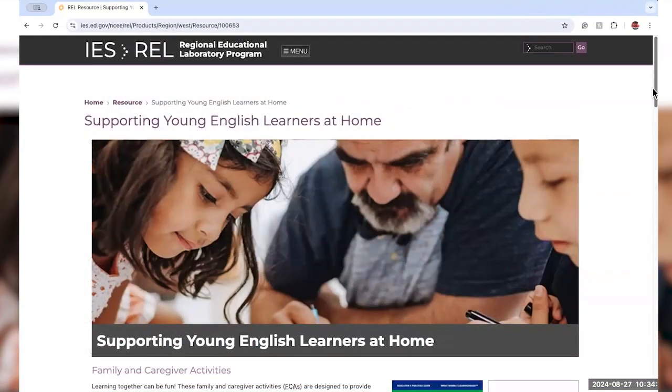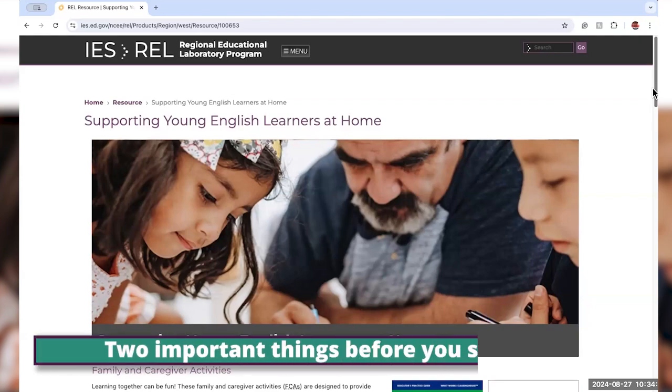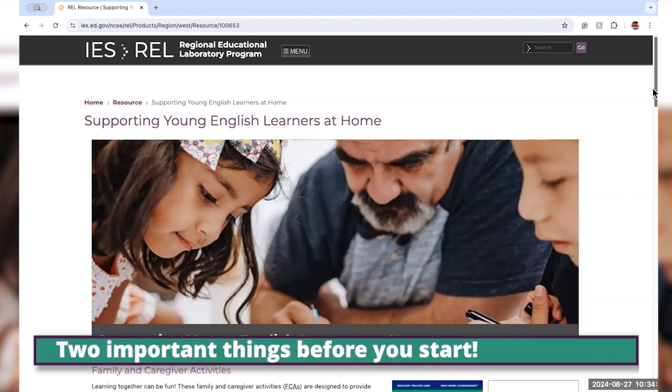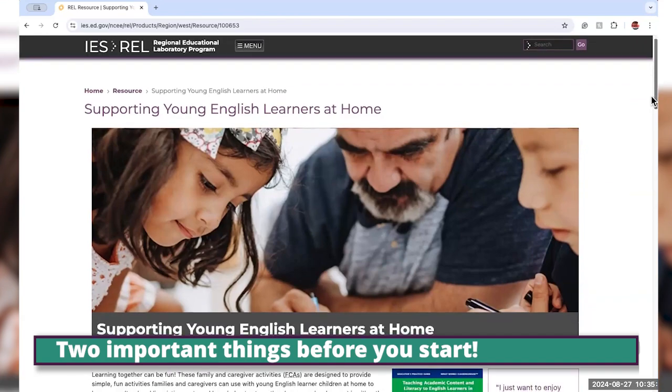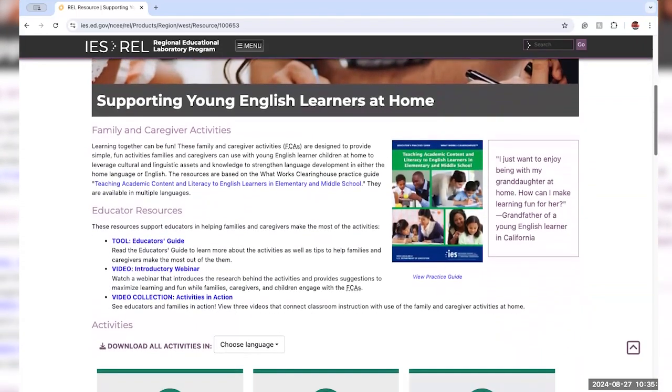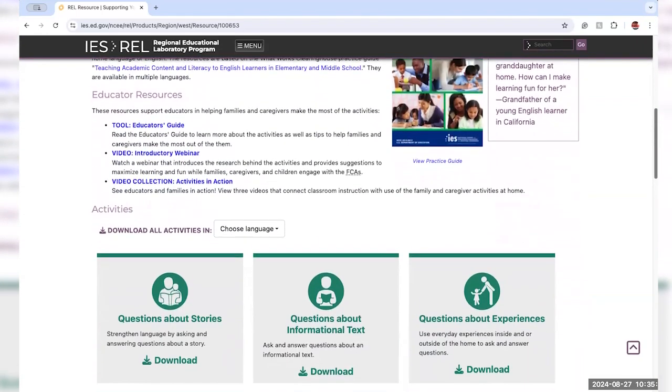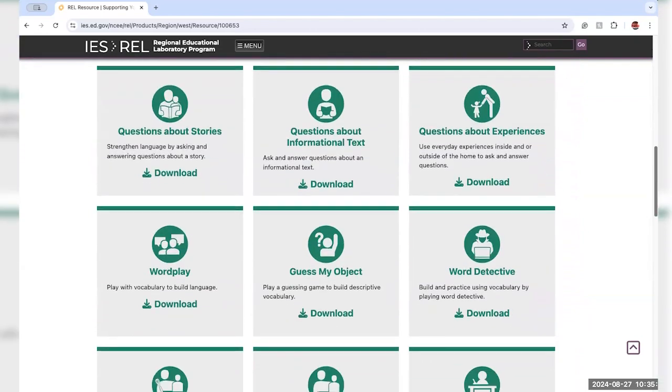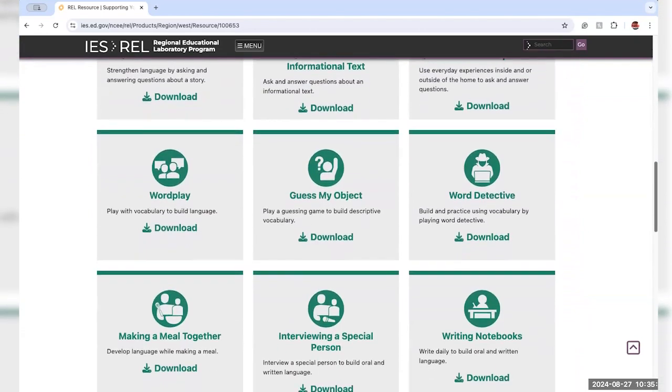We're your quick and fearless tour guides for this fabulous website that you and your child's teacher can use to support your child's language and literacy skills as they become more fluent in English. Before we dive in, there are two super important things you should know. The first thing is that this website was created for teachers like your child's teacher. It's got activities for you and your child. That's what's going to be described here in these 9 activity boxes.